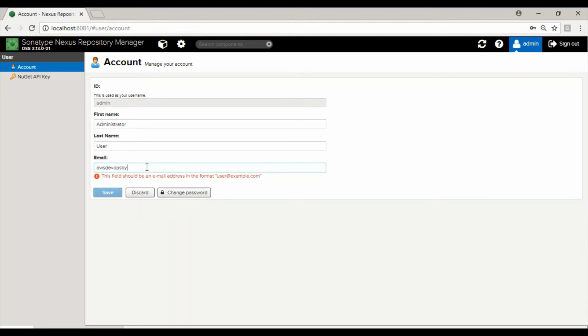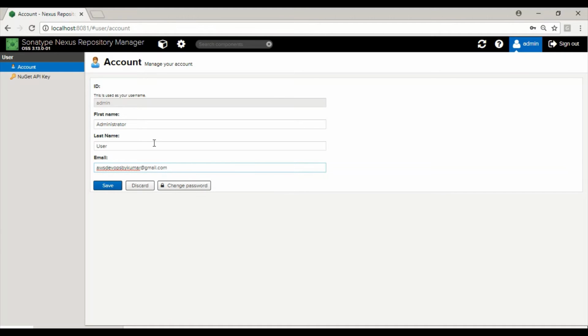Let's say I'm going to choose an email address like awsdevops by kumar at the rate of. Yeah, so it's done, and there is a change password option under user settings. So click on change password.